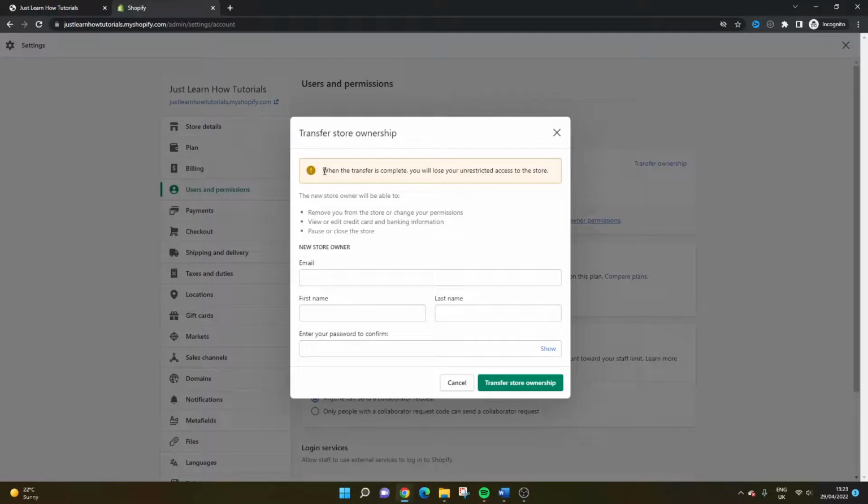And just take note that the moment the transfer is complete, you are going to lose your access to the store. And it gives you a little breakdown of what the new owner is going to be able to do. So they can basically delete you off, so you have no access. So make sure that you're sharing it with someone you trust, or that if you're selling your store, everything's gone through. You don't want to do this too early.